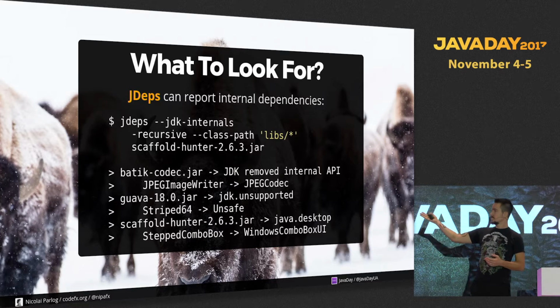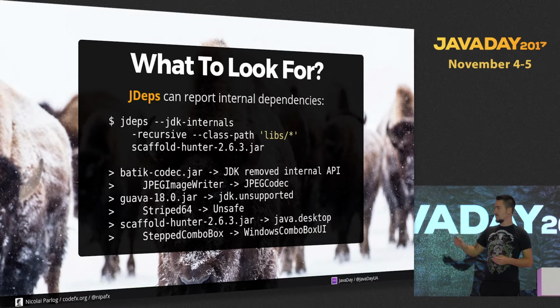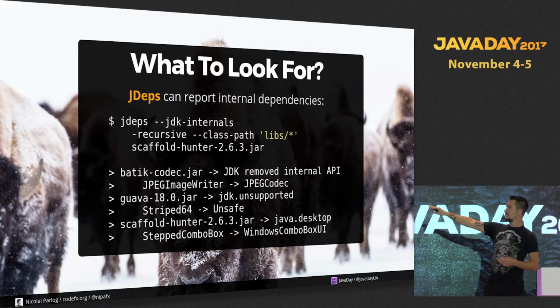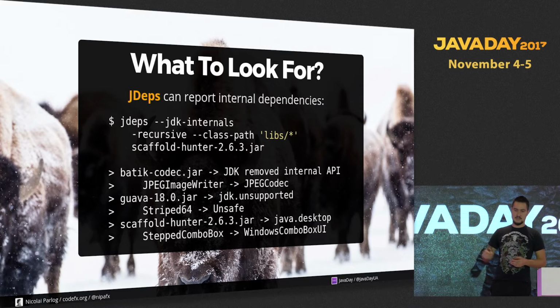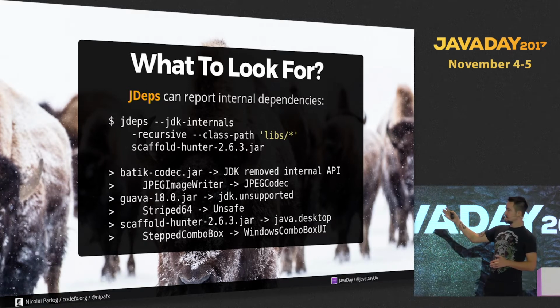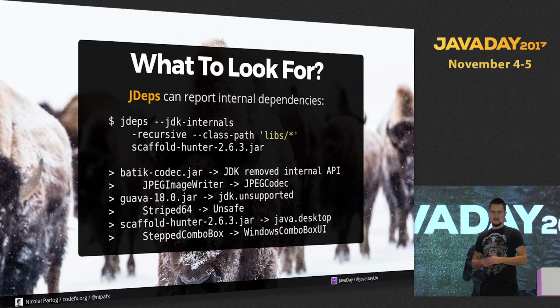So you can use it, for example, to report use of internal APIs. Ignore the rest of the command line. The important part is jdeps and then --jdk-internals. I use this on some project, and it tells me that, for example, badtechcodec.jar uses a removed internal API, and Guava uses jdk.unsupported, the Unsafe class. So you get a report.